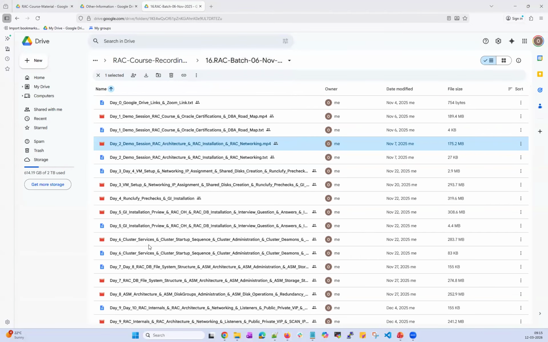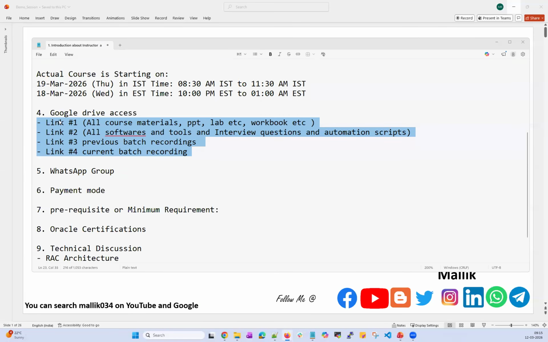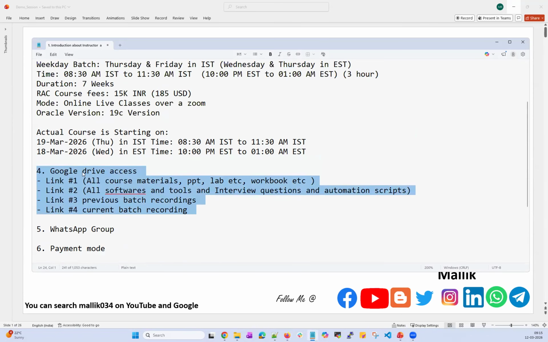You can make use of it by reading or by watching the recordings directly from the Google Drive link, or you can even download it locally to your laptop. No restriction on that. That's a quick update on the Google Drive link.